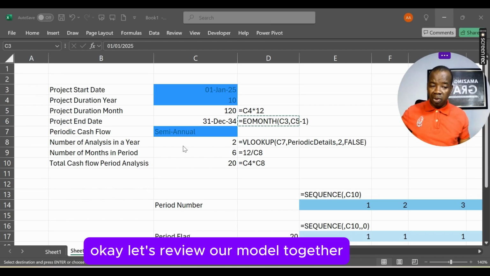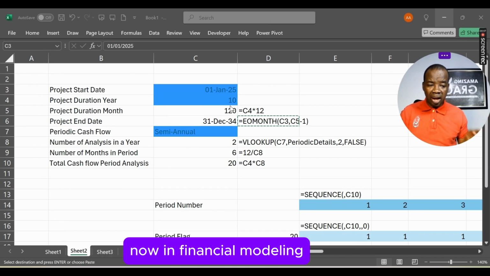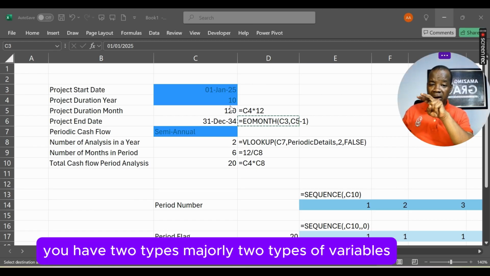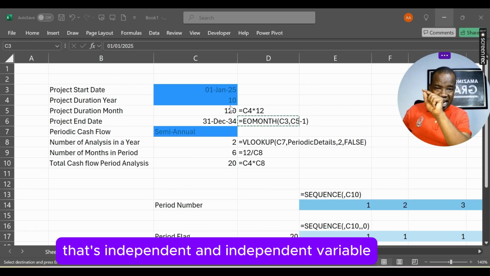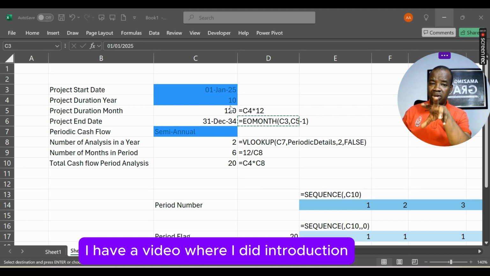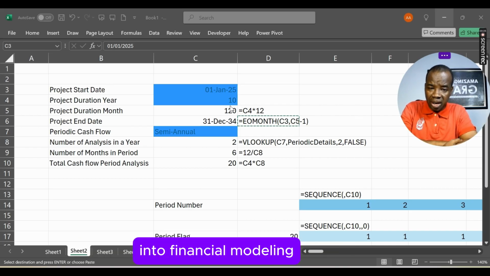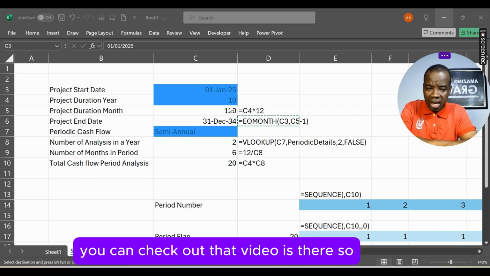Okay, let's review our model together. Now, in financial modeling, you have majorly two types of variables: the independent and the dependent variable. I have a video where I did an introduction to financial modeling. You can check out that video.